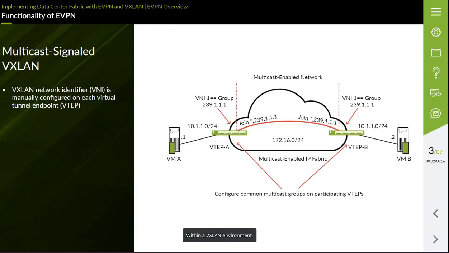Within a VXLAN environment, broadcast domains are identified by using a VXLAN network identifier, or VNI. Each broadcast domain within the VXLAN environment is assigned a unique VNI. To forward traffic between remote hosts that belong to the same virtual network, the virtual tunnel endpoints, or VTEPs, must be configured to participate in a VNI domain.